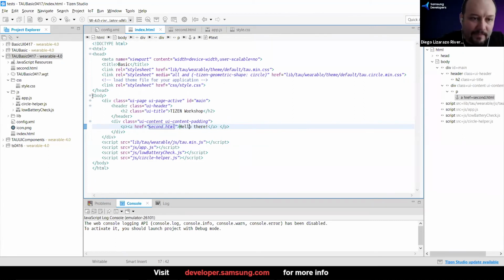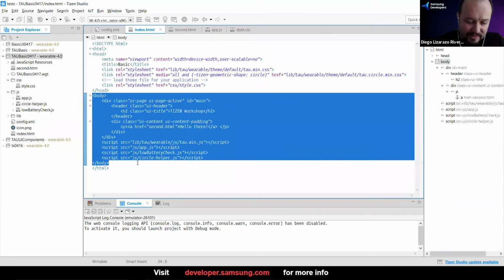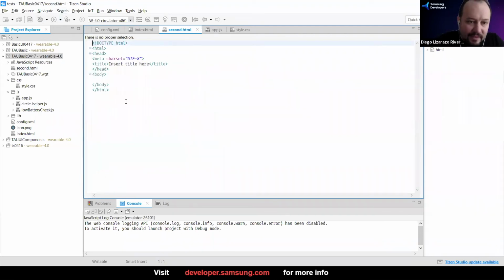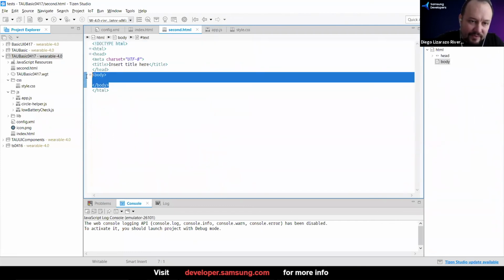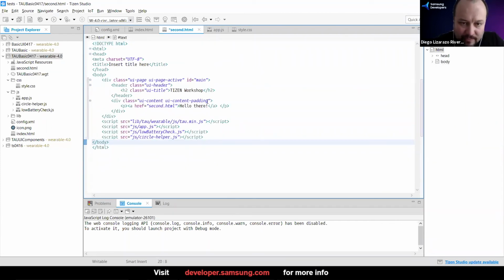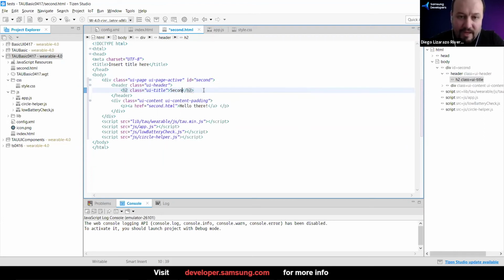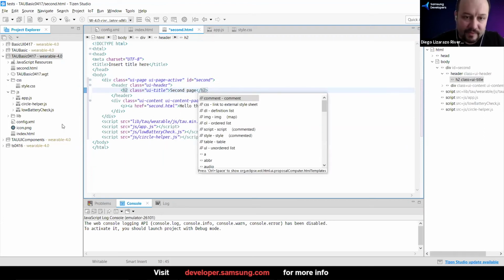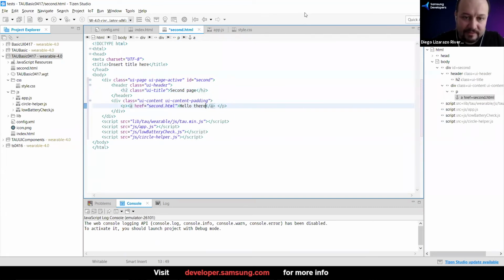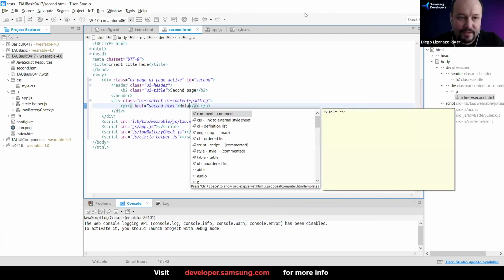Now, the other thing, I'm going to be a little bit lazy because it takes some time to type all this. I'm going to go to second.html and replace the body so I don't have to rename all this. And what I'm going to do is change the ID, which could be important for navigation. I'm going to call it second. And then here, this one, I'm just going to say second page. So this is going to be our title. And then I'm going to change this one for hola. That's it. So let's see if this works.